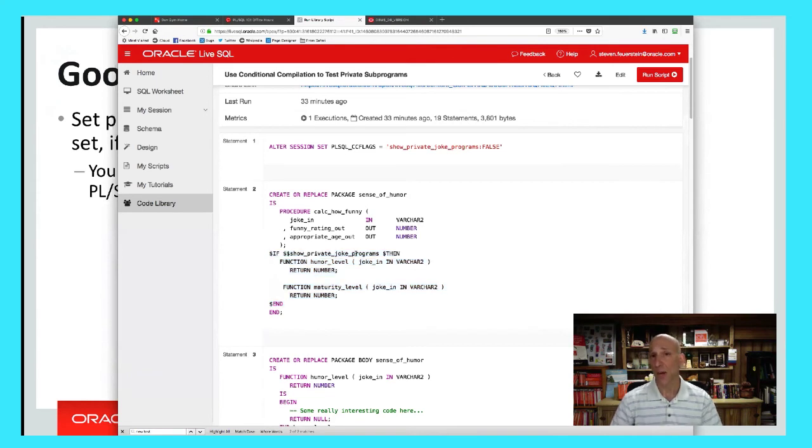Now, the way conditional compilation flags work is that if this value has not been set, it evaluates to null. And null is never true, same logic as we have in regular conditional logic in PL/SQL. So unless this statement is executed, and it says true for show private joke programs, this code will be production ready. And that's the general rule that you want to follow. Whatever logic you have in your conditional statements, always make sure that, assuming nothing has been set in those deployment scripts, no conditional compilation flags have been set, it works as it should in production.